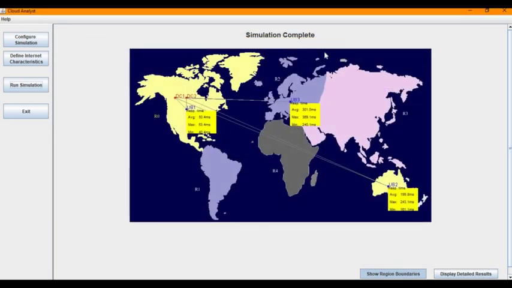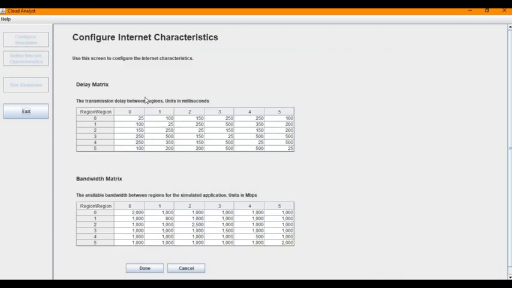We can manipulate the internet characteristics here. We can manipulate the delay metrics and bandwidth metrics. This is exactly how the Cloud Analyst software is run.